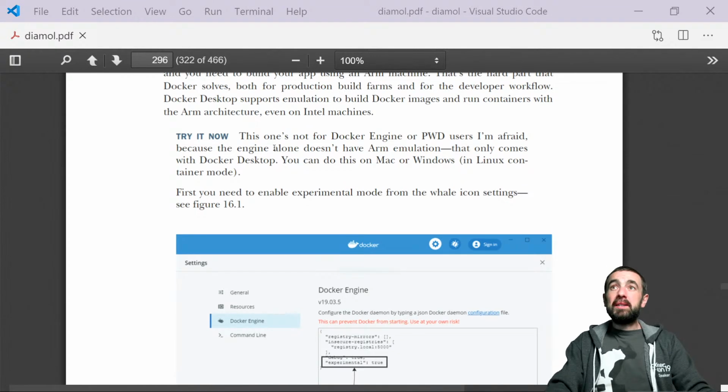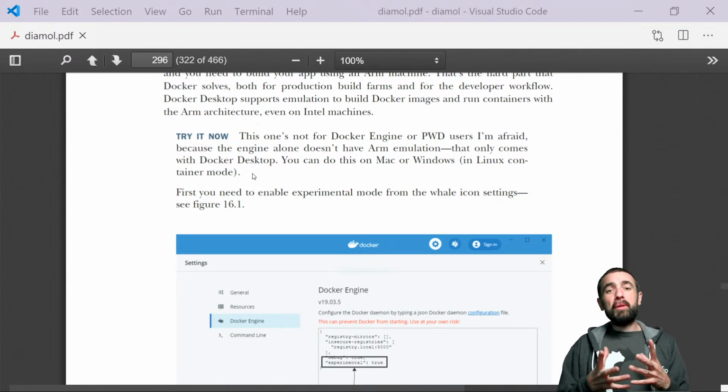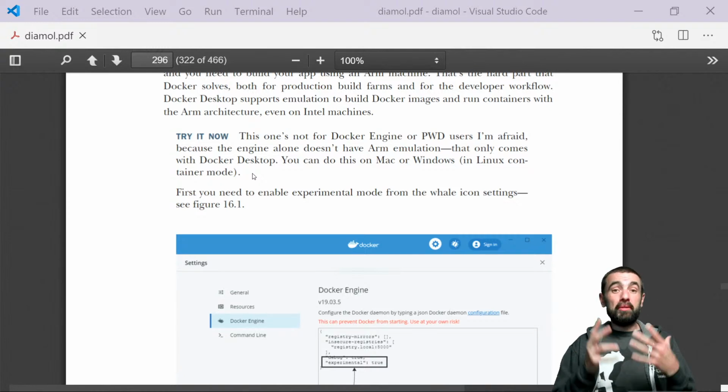The exercise is at the start of this chapter. You need Docker Desktop. What I'm going to do is build on my Intel machine a Docker image which targets an ARM CPU. Now it's physically a separate CPU instruction set, so I can only do that with emulation, and Docker Desktop has emulation built in to do that for me.